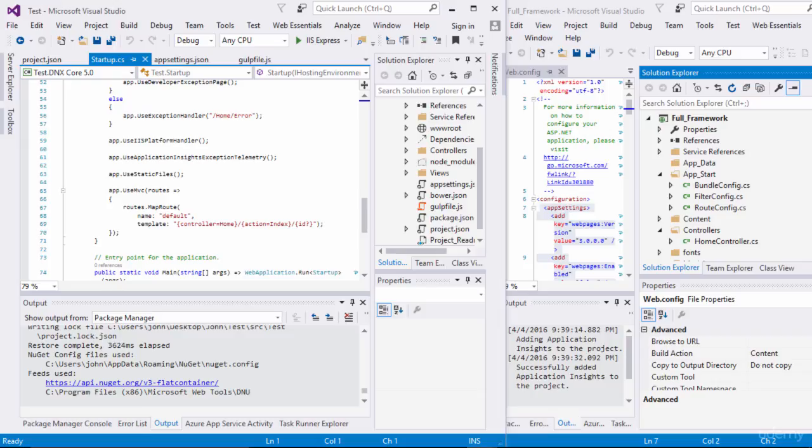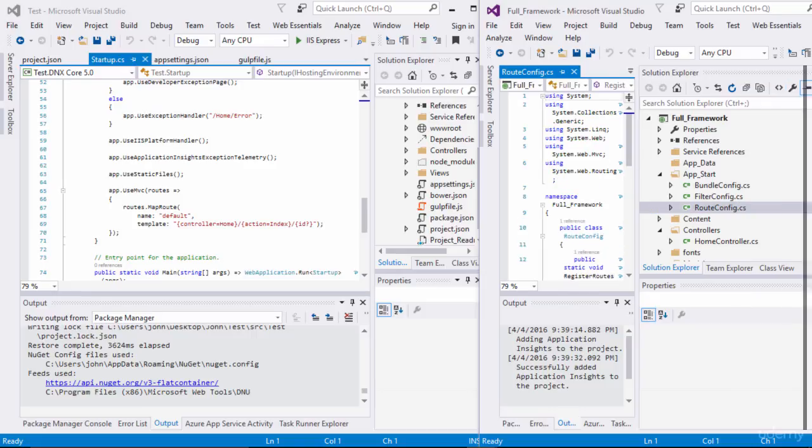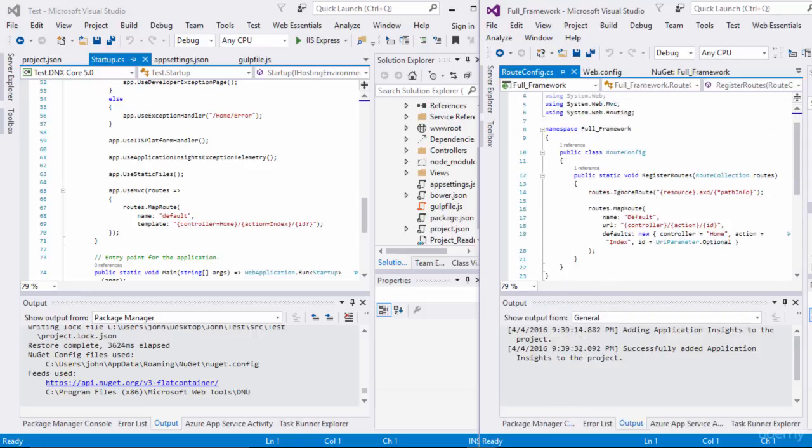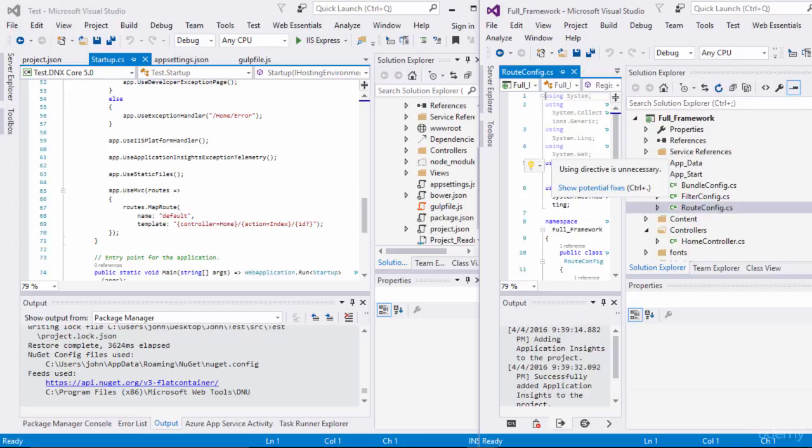You see our app.UseMvc, and it gives our different routes associated with that. If we go over to our full framework app, it will be implemented in the RouteConfig class, which will then be utilized inside of our global.asax to give our routing in ASP.NET MVC. There's a lot of differences between a full framework app and an ASP.NET Core app.